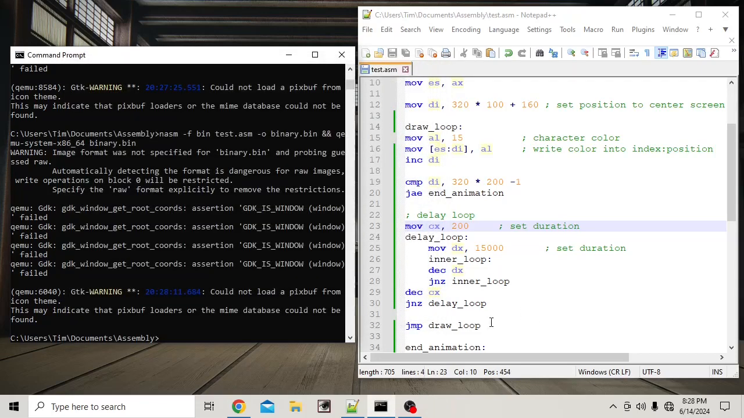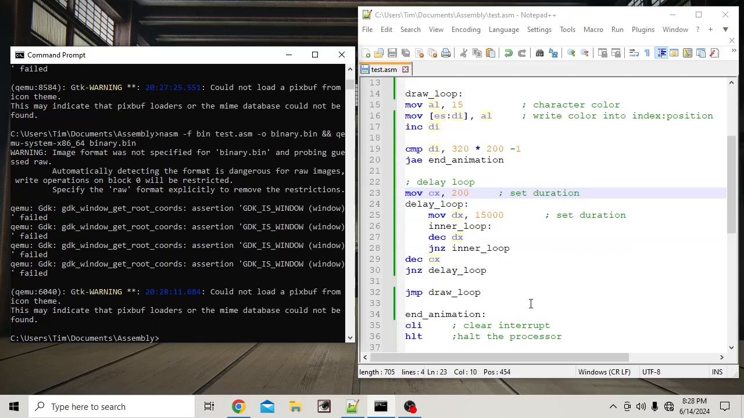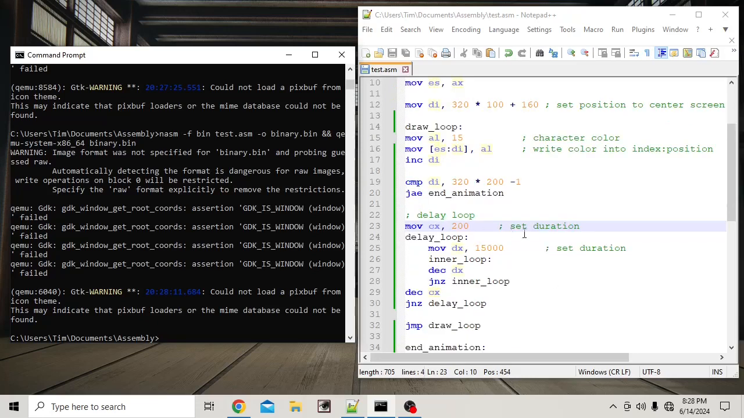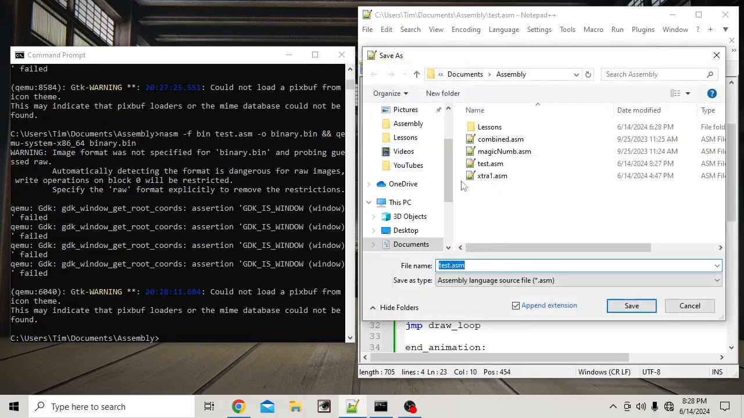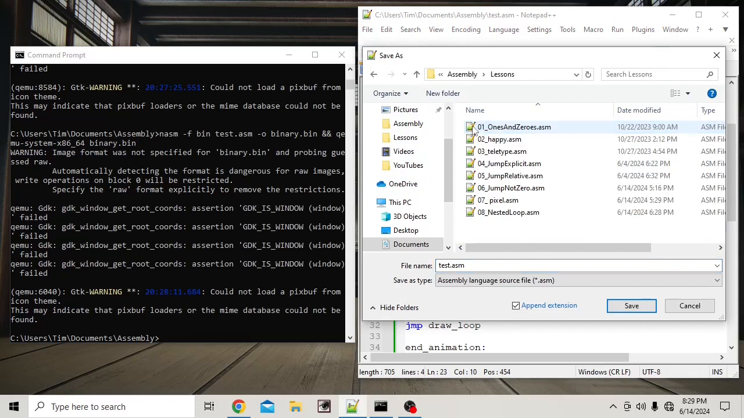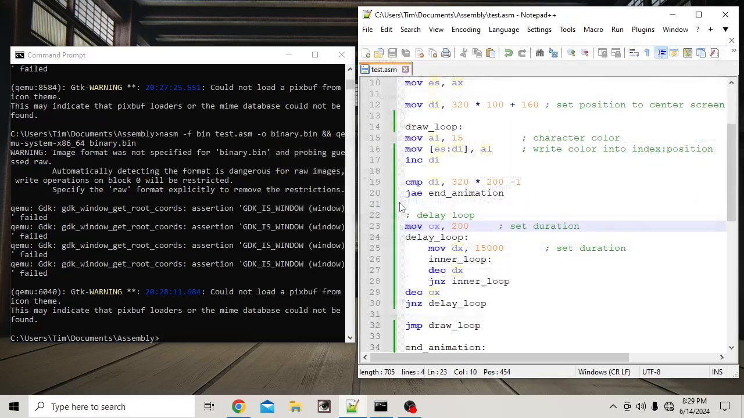So let's see. We'll call that nested loop here, I think. Let me just, we're all saved. Save as, up in lessons. I did a dry run apparently and already did nested loop. But for your benefit, 08 nested loop, put it right in there. Yeah, overwrite that. There you go.